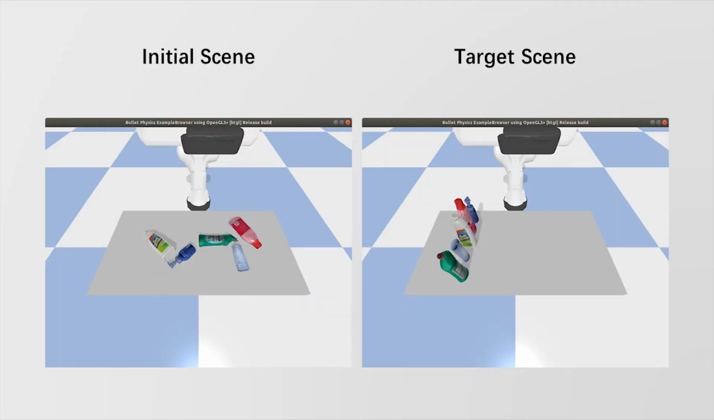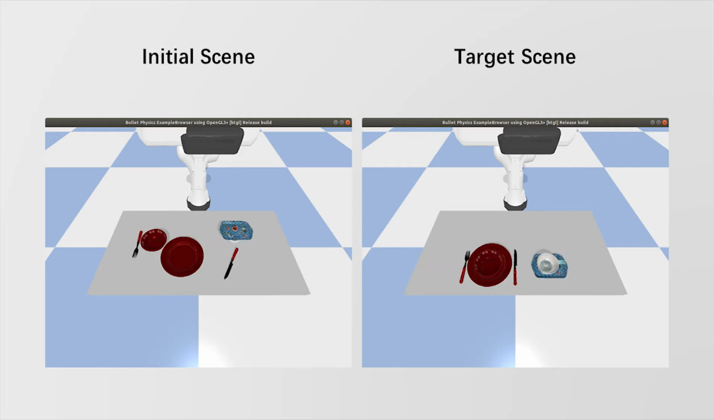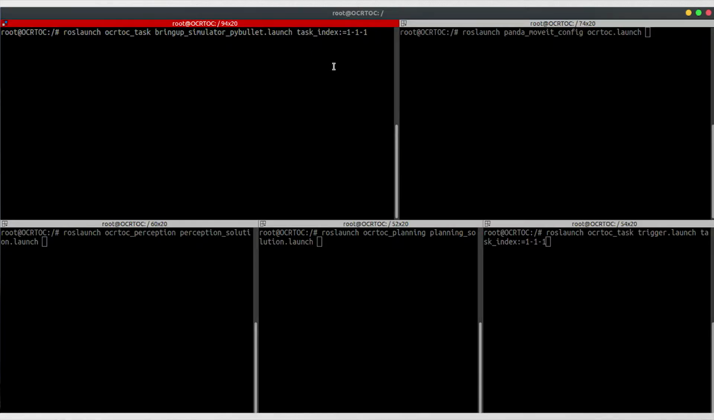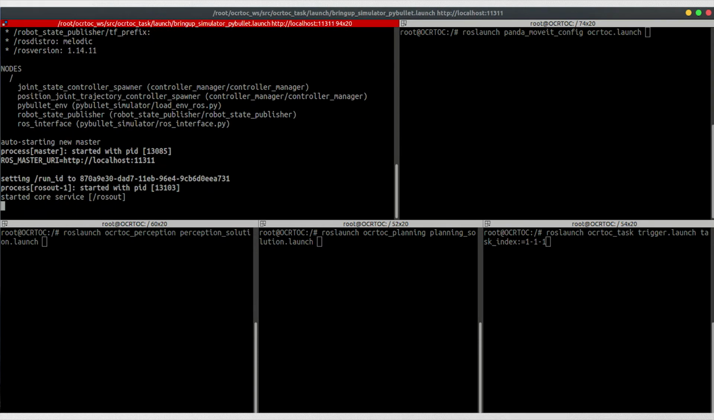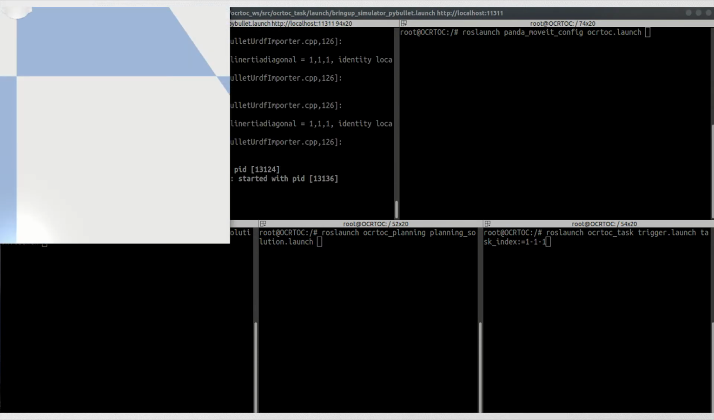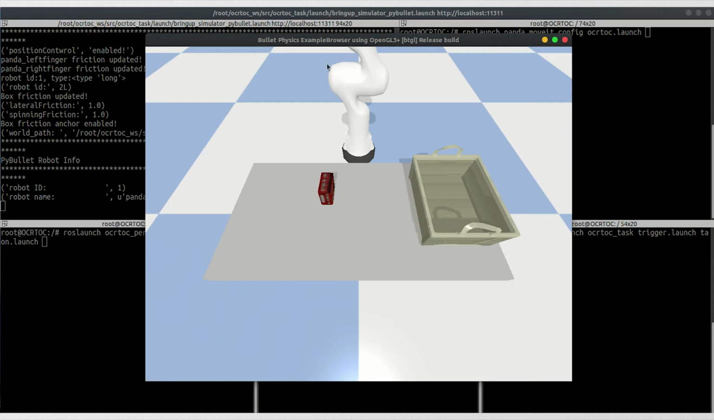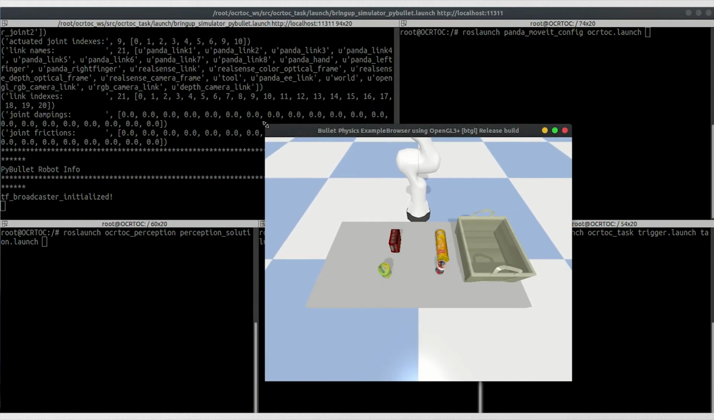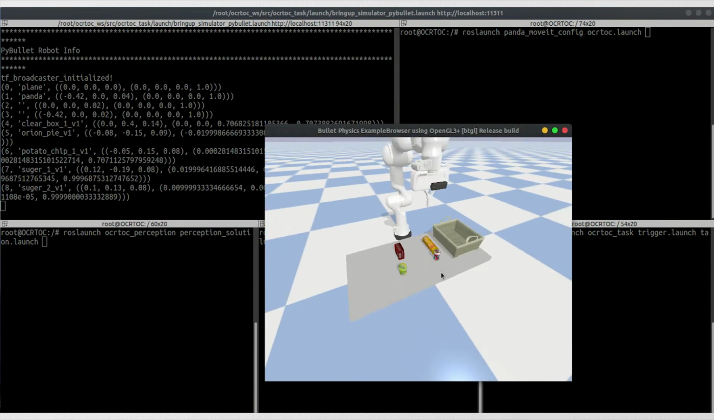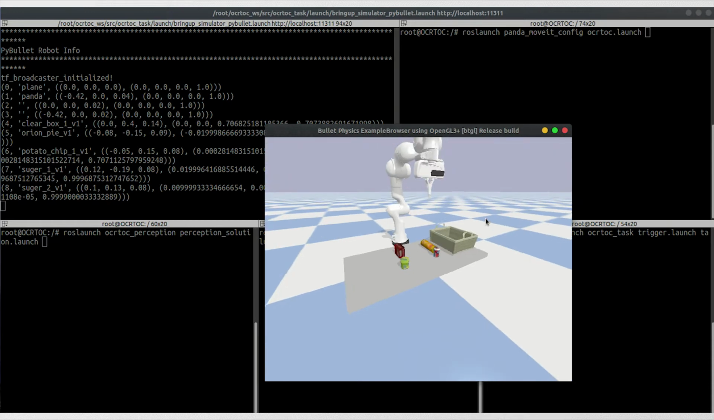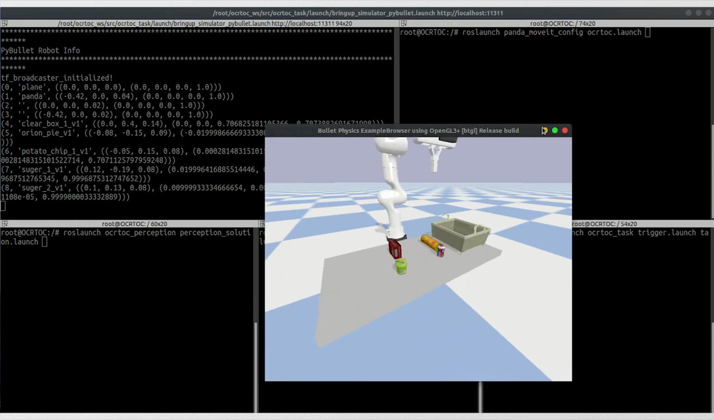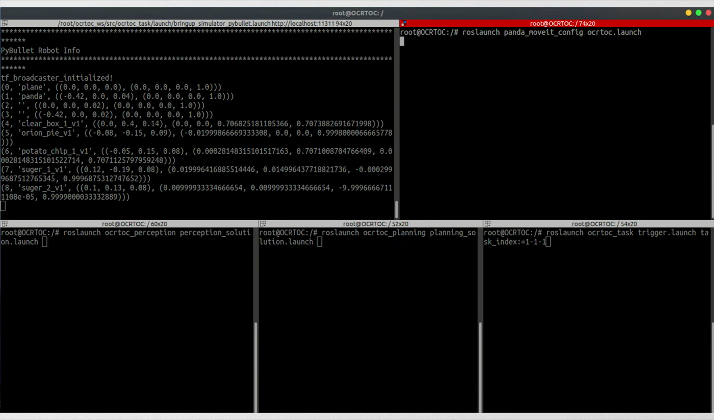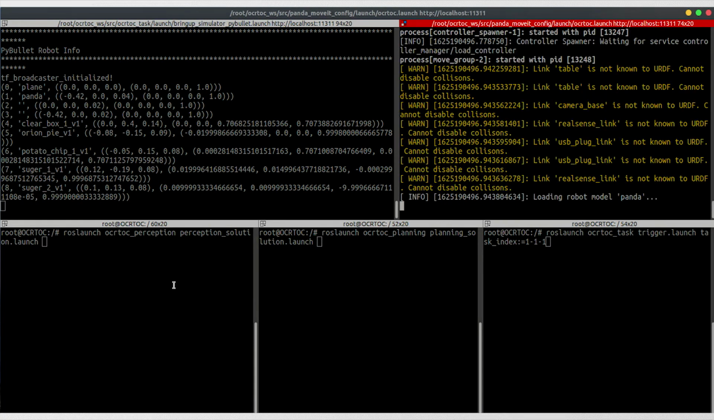Here are some examples for the challenge tasks. Then, I want to show you an example of how our baseline solution program runs and completes the task. This demo runs in the PyBullet simulator, but the real robot or Sapien simulator can also be used with the same program. In this demo, 5 nodes start one by one using the ROS launch command.